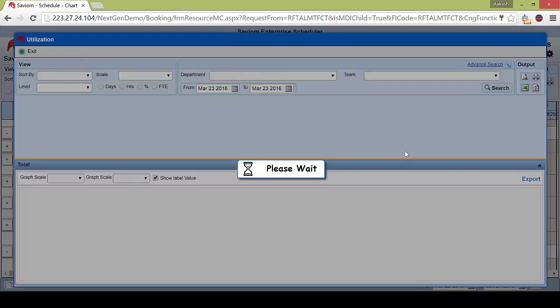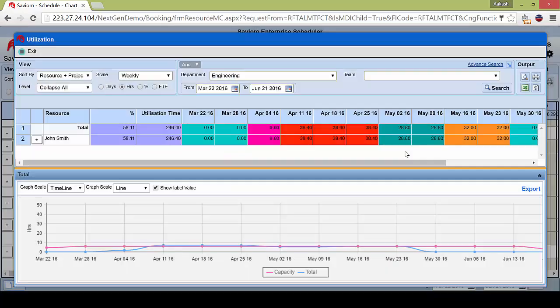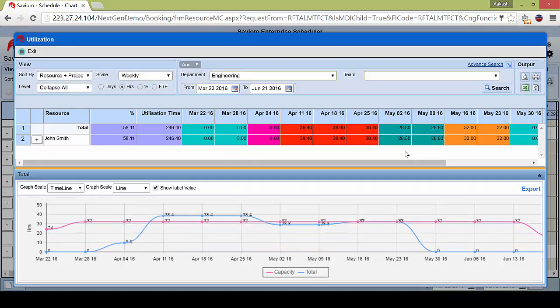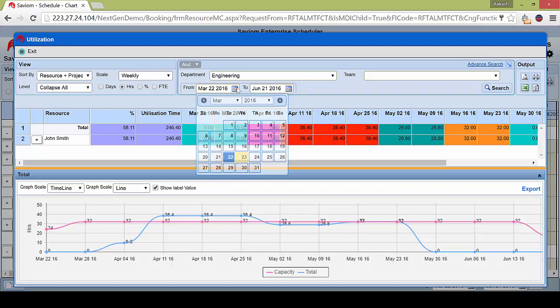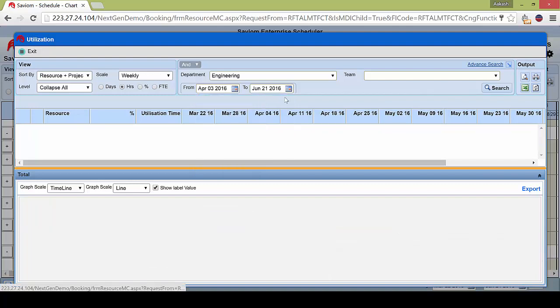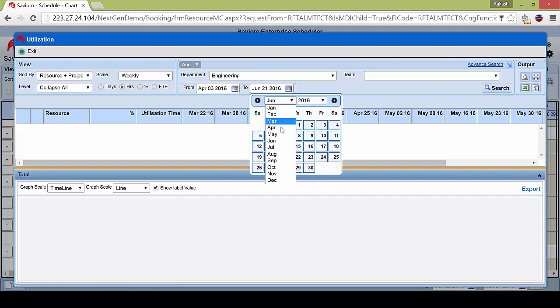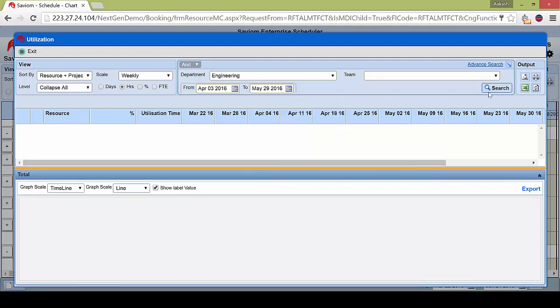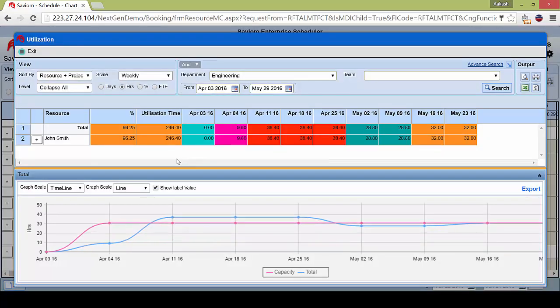Now we'll be spending more time on the utilization graph in another video, but to give you a rough idea of how it looks, you can see how his work has been spread across, in this case, March 22nd to about June 21st. Now, I only really want to see his overbooking for that specific time, and that was in April, so we'll go from about April 3rd until about the middle of May. To stay safe, we'll keep it to about the end of May. So I'm going to search that and check his utilization levels for that.